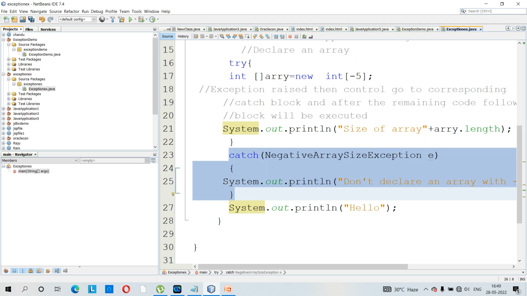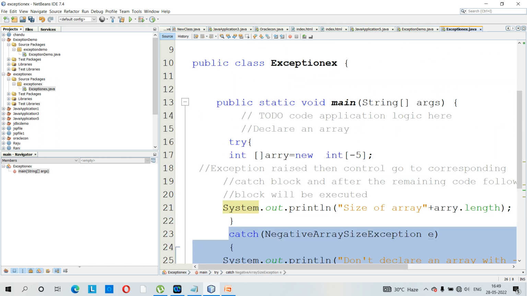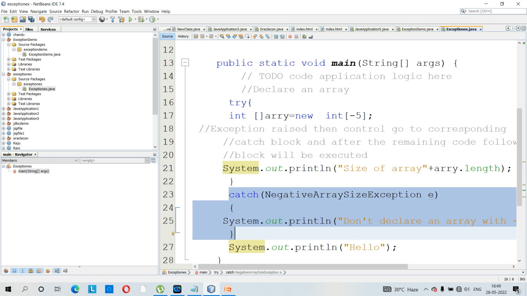This is the way of writing simple exception handling code, and tomorrow we will continue with try with multiple catch blocks.